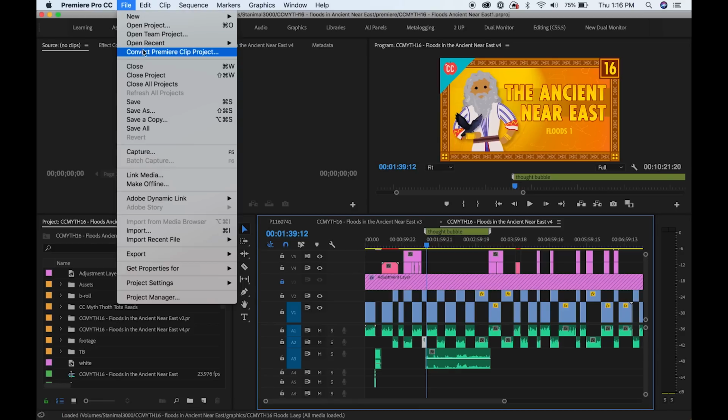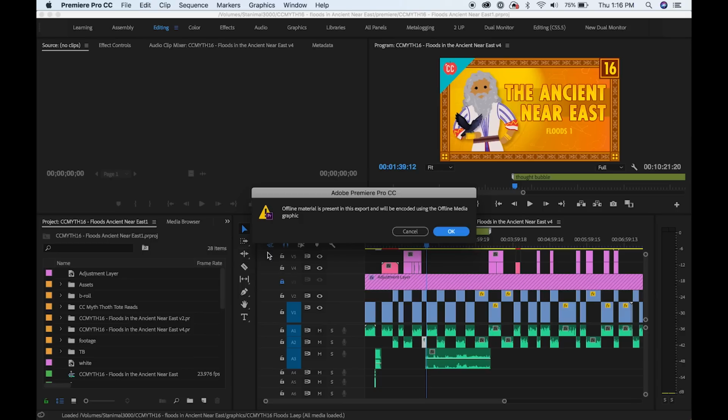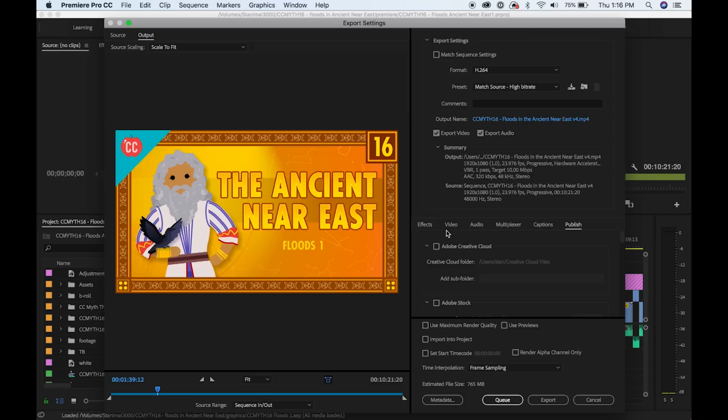We're going to click on File, then Export, and Media. This will bring up the export settings window, offline material, I know, but we're not going to track it down, in which we, straightforwardly enough, choose the export settings.